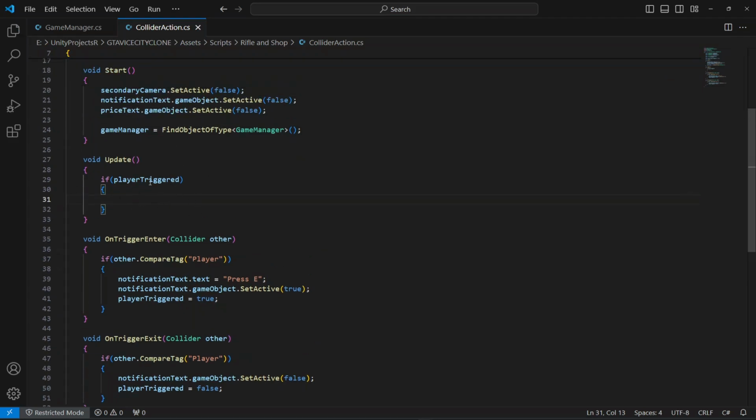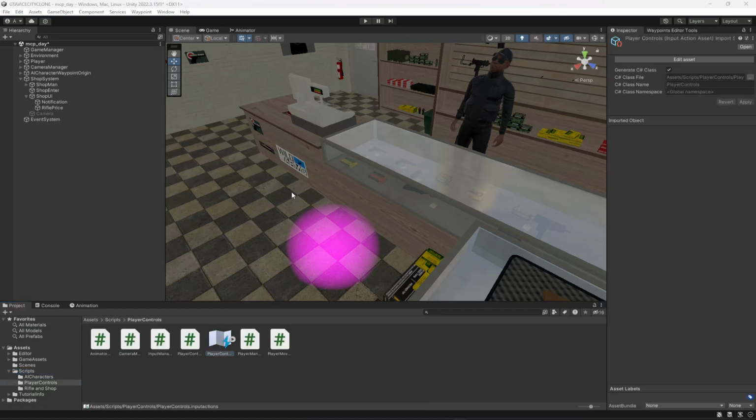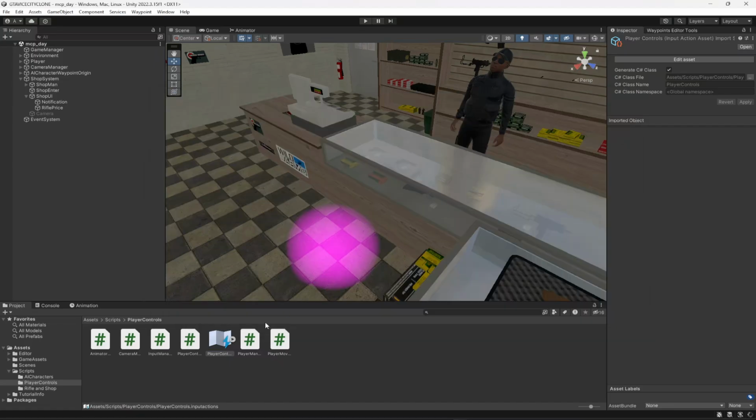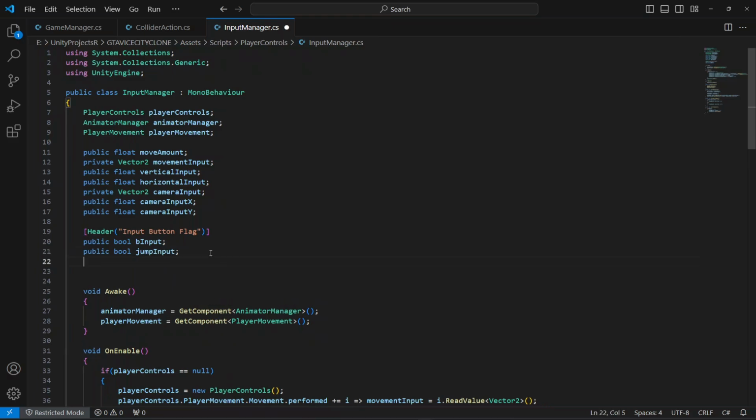So now we have to first of all set up the E button in our input system. If we get back to Unity, right in here in the Scripts folder, open up the PlayerControls, open up the player controls, and in the Player actions, let's create a new button, name this as Interact. We're gonna select the E keyboard button. Make sure that you remember this name, Interact. Click save, open up InputManager, and in here now let's read this button. We're going to create a bool for it by the name of interactInput.